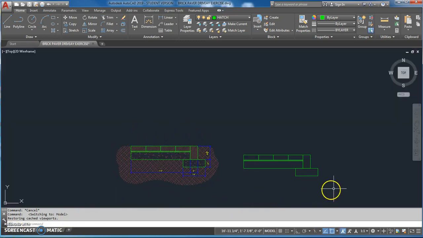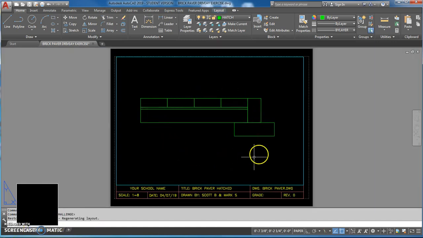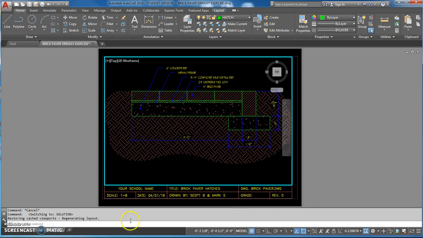There's our finished hatching. Here's the unfinished hatching. Here's the challenge. Here's what we need to do. And here is the solution. This is what it's going to look like when we're done.